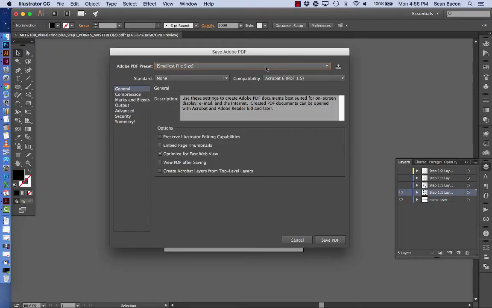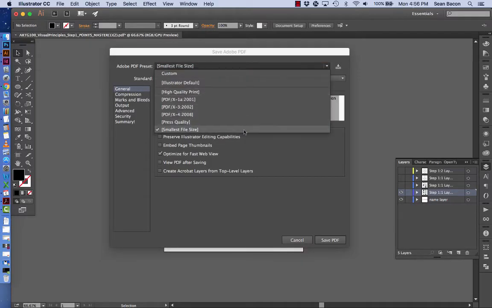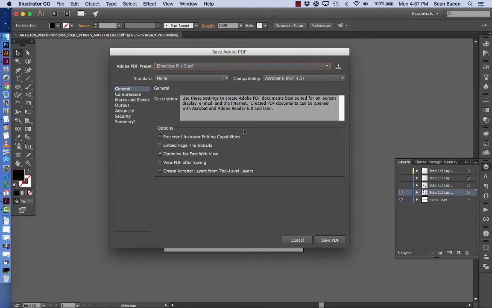Now in here, I'm going to select the preset Smallest File Size. I'm doing that because for the purpose of these assignments, they will be going to Blackboard, which will be viewed on screen. We don't need high resolution files. We're not printing these documents. And it will make it a lot easier if the file sizes are very small for us to be able to discuss them on the discussion board and for me to grade them.